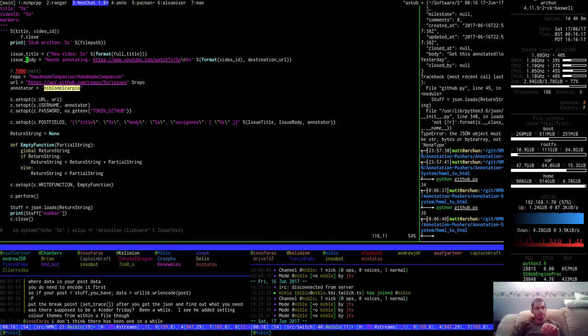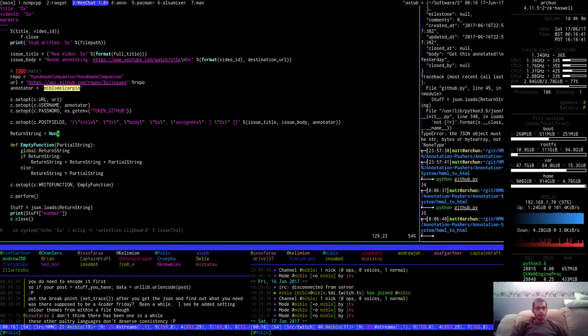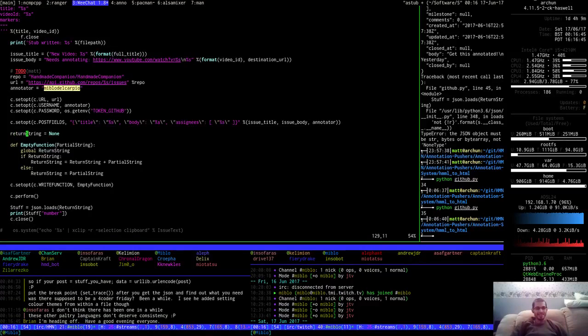Okay. Issue title, issue body. Look at URL annotator. That. Then the issue title. Annotator, okay. Then return string. I mean, yeah, that's kind of the thinking behind it.